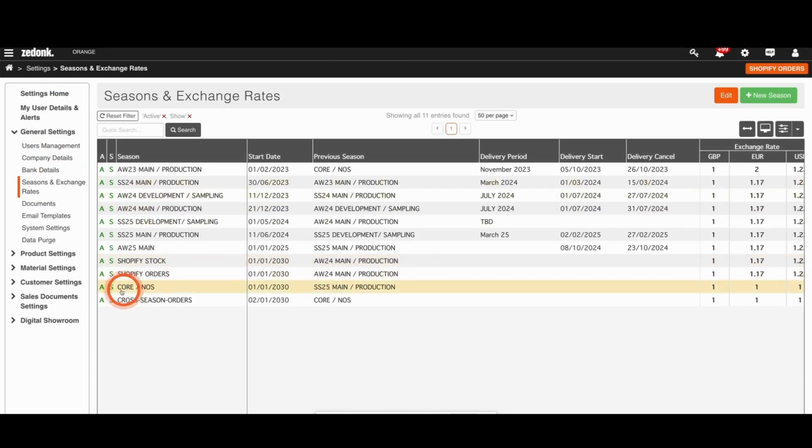So I have a few extras here as well, like a core or never out of stock season, where I might want to move, for example, leftover stock at the end of each season into, just to keep for reference so I know what I have left over. Maybe at some point in the future I want to use it for a sample sale or something along those lines. And I also have a cross-seasonal order season.